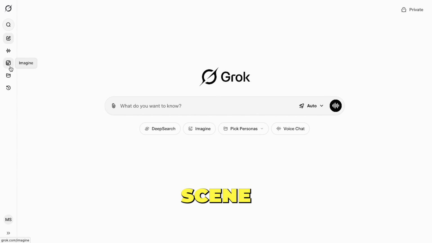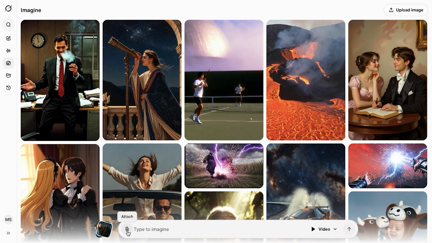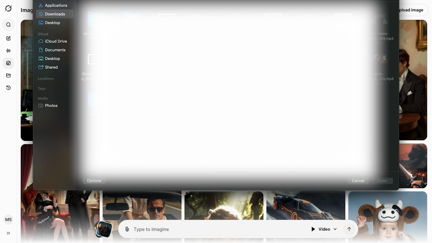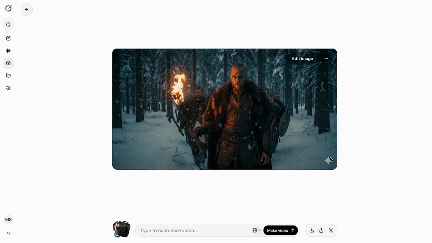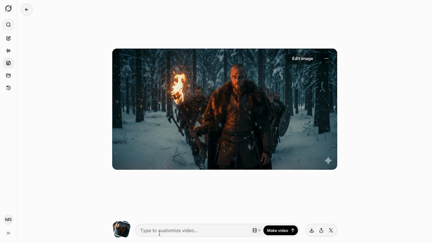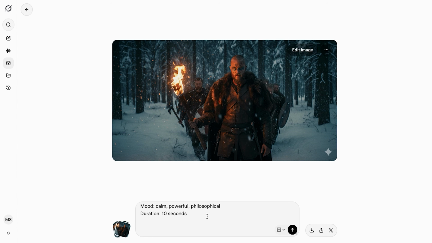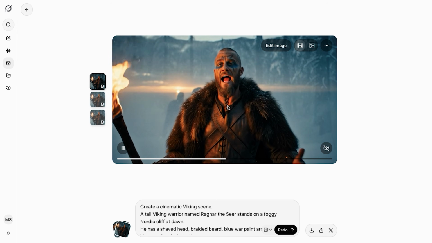Now let's open Grok AI in a new tab and start turning these images into a proper cinematic Viking action scene. Inside Grok, head over to the Imagine tab. This is where we generate videos. From the Upload section, add the first image we downloaded from Gemini. Once the image is uploaded, go back to ChatGPT, copy the first video prompt, paste it into the Grok chat, and hit enter.